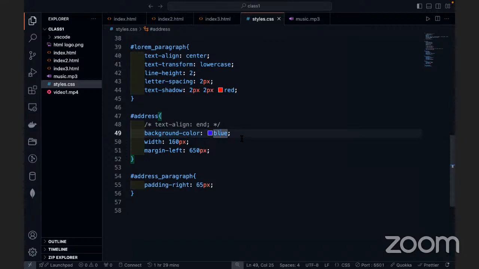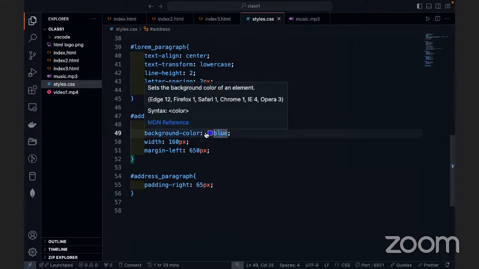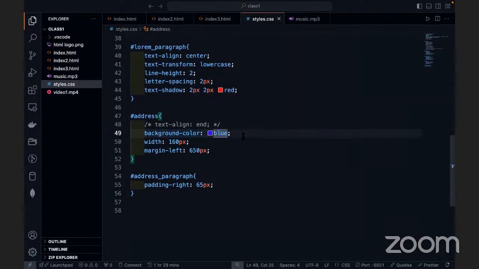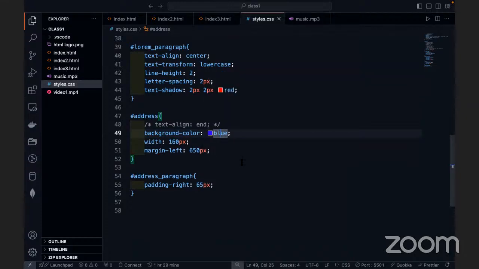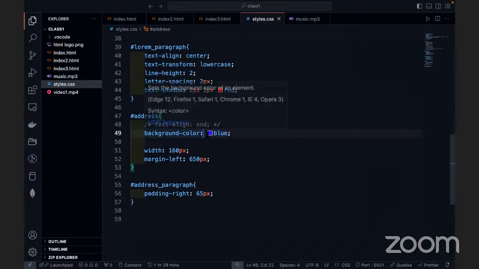Just to let you know that there are different ways that you can apply this blue, because you might see this in other people's code or other people's CSS file, and maybe you're wondering, what does this do? So for background color, you can either make it blue, just type the word as it is, blue.